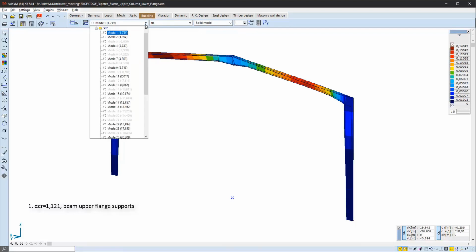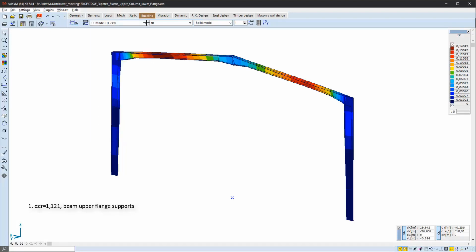So as you can see, the first critical load factor is 1.76, and now the dominant members are the beams, which move out of the plane. So this is a lateral mode, and this is basically the critical member. As you can see, the columns are no longer critical in the lowest elastic critical load factor form, due to the newly introduced lateral supports on the flanges of the columns.